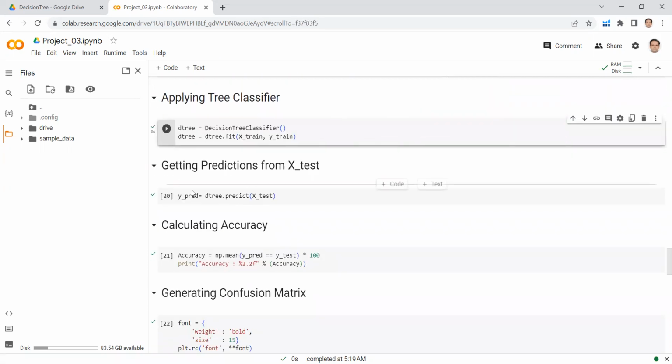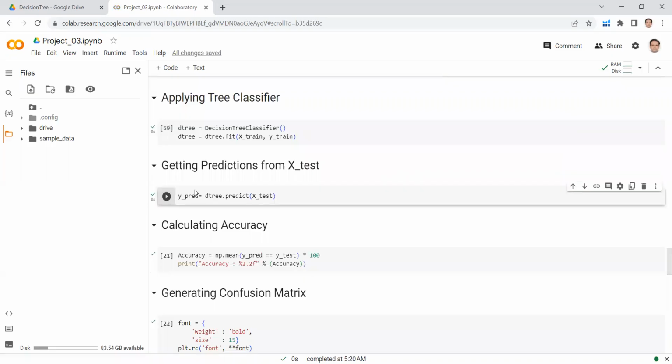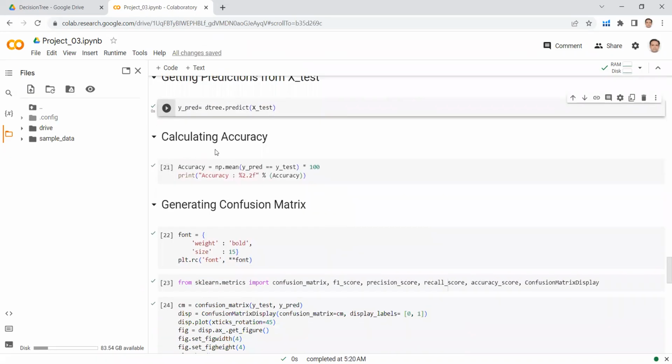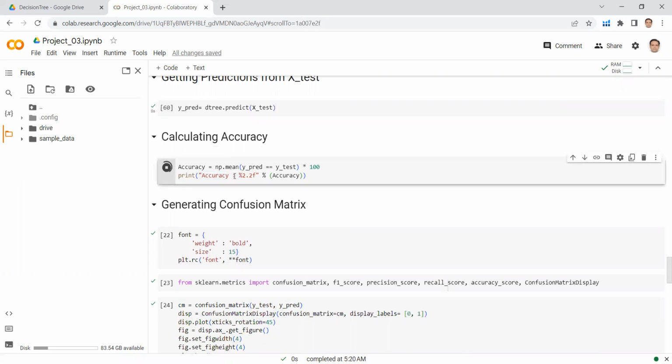Now it's time to get the predictions. So to get the predictions from the trained classifier, I need to pass the testing component to my classifier. Here I am passing the testing component and I am getting the predictions. Let's run this cell. Now it's time to calculate the accuracy. For accuracy, I will compare the predictions of the model with the labels of the testing component. Then I will calculate the mean and multiply by 100 if I want to see the accuracy in percentage. Let's see the accuracy in percentage.